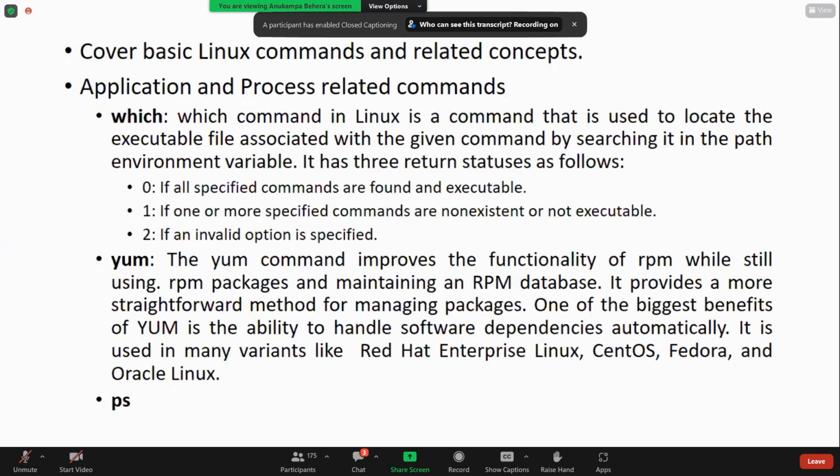It's open source, right? So where is the executable file? Who will give it? Which will give it. So you can write which, command 1, command 2, like this you can give.